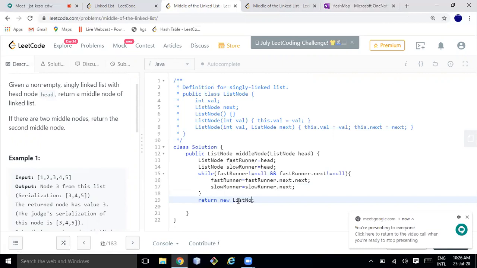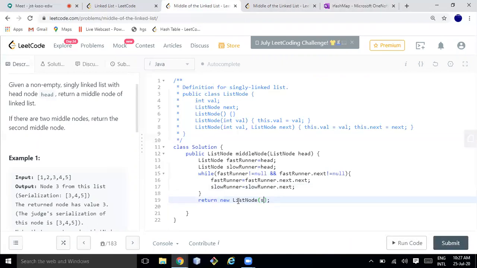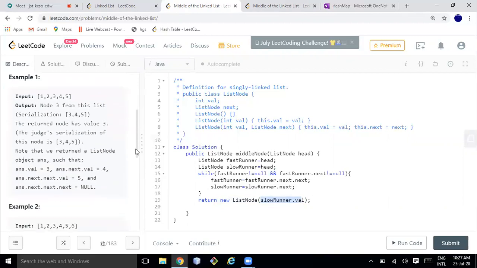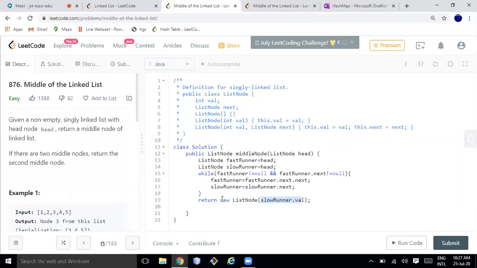new ListNode, and you can pass slow runner dot val. So you will just get the middle element. That's it. But here in the problem, it's mentioned you need to get all the elements after that node. Okay, that was the reason I used slow runner.